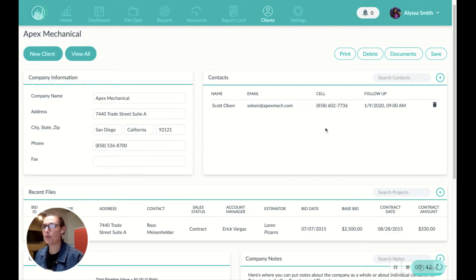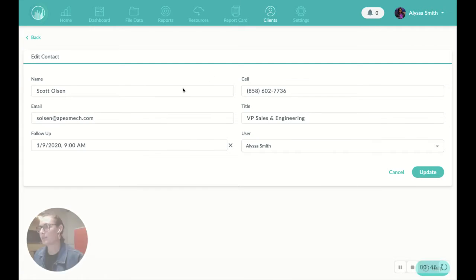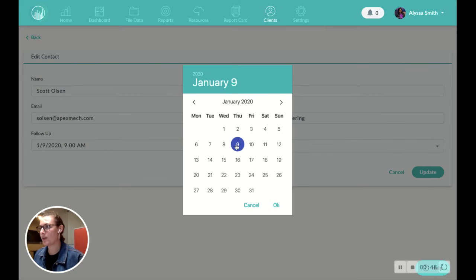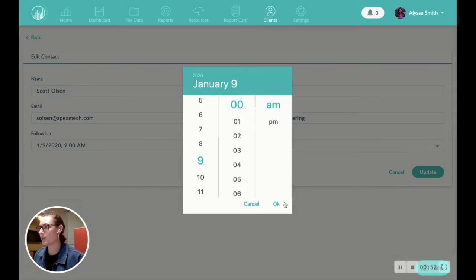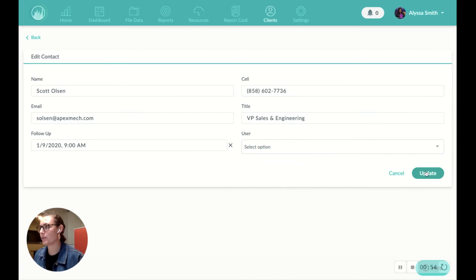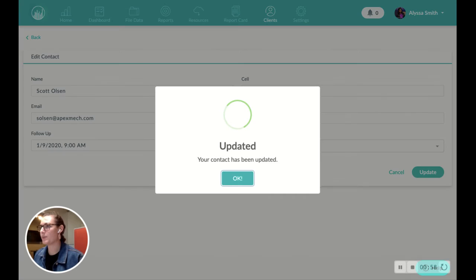You can edit the follow-up or person by clicking anywhere on the row that you want to edit. You can select the next follow-up date, change the time, and assign it to a certain user. And click Update to save that information.